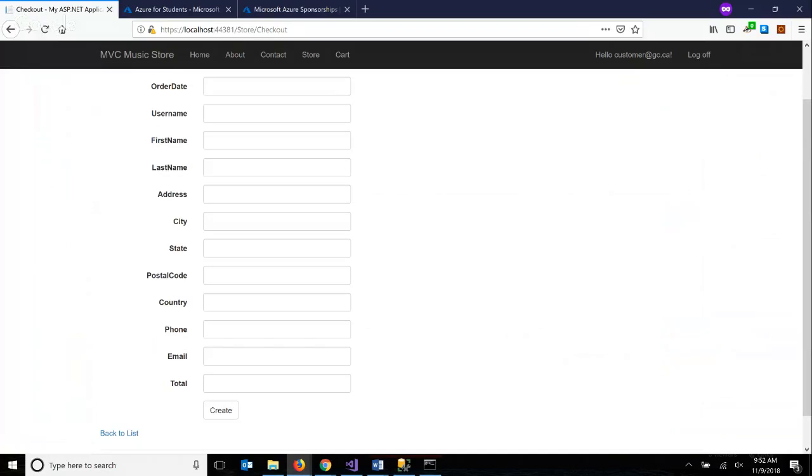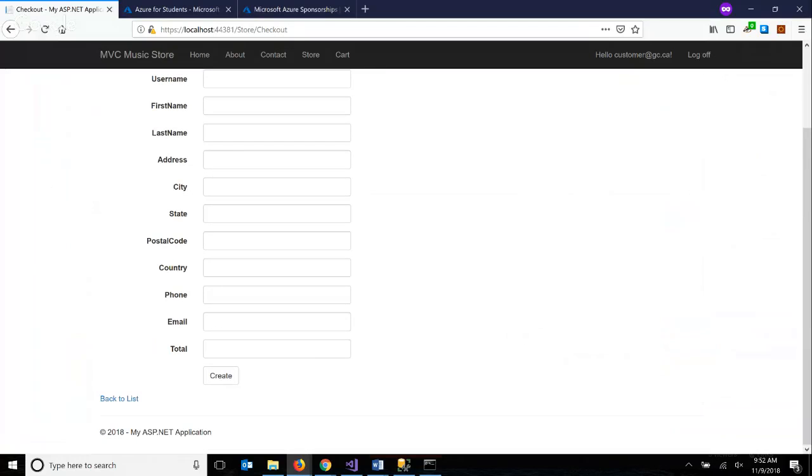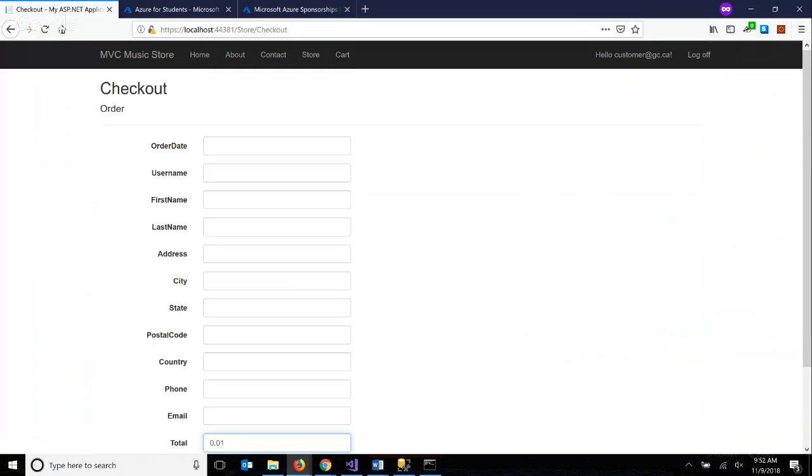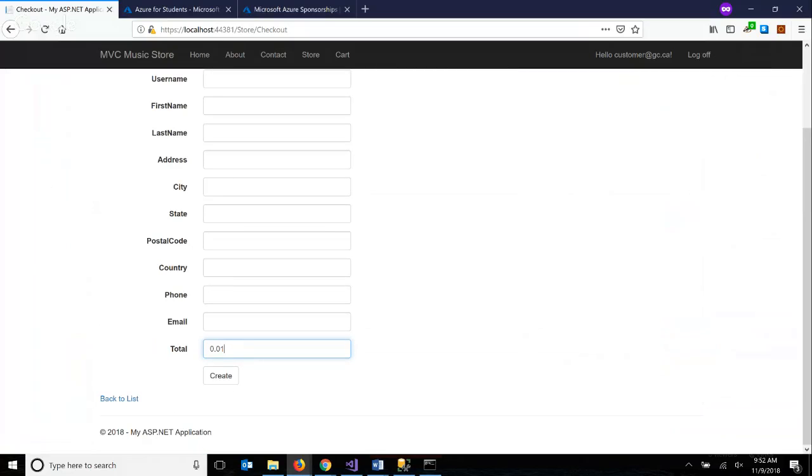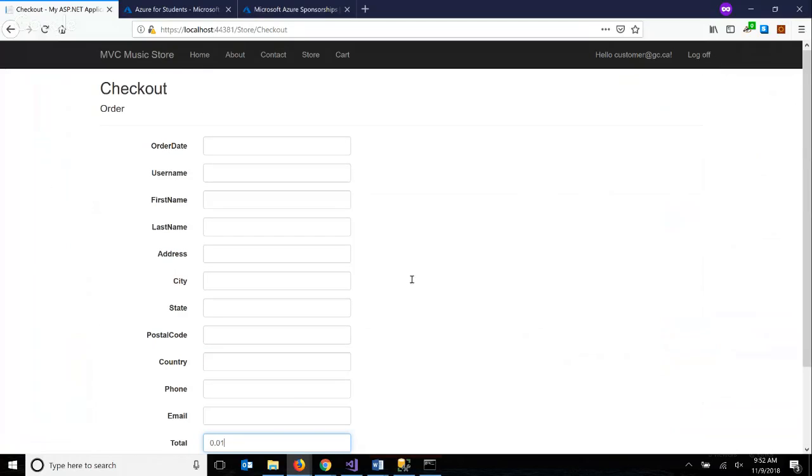What else should we change or remove? Yeah, we may not want them to put in the total. I'm going to buy $1,000 worth of music and decide here's my total. Right, there we go. So basically, the first two sections and the last two sections we want to remove. We're going to change this button to say pay now. And we should use display names for our labels, right? We can put some spaces in here so it looks better.